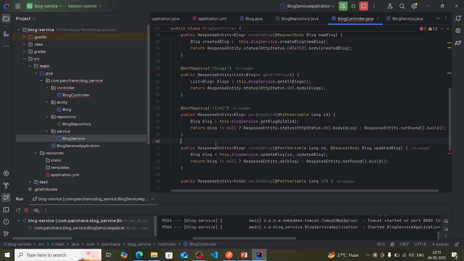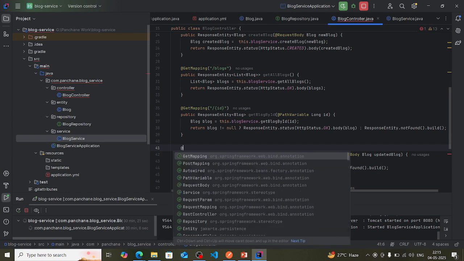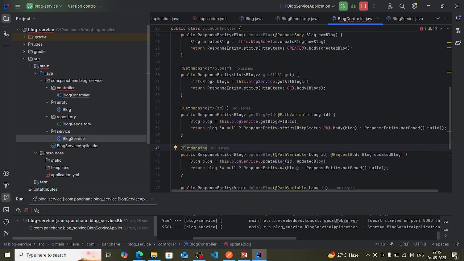I forgot to mention the resource name here. As this is just an update, I'm going with PutMapping, and we are getting the ID from the path variable, right? So let me take the ID from the path variable. This ID will be taken from the path variable, and this updated block we will be taking from the client body as well. I will show how to test this application as well using Postman API.